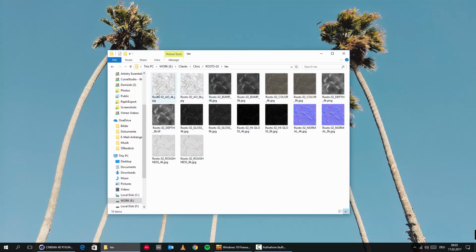We're also getting all maps in 4 and 8K, so we can choose if we really want to go full resolution or maybe just a half resolution, maybe to save some RAM and stuff like that, depending on your machine, of course. Then we're also getting a color map, we're getting a depth map, which we can use later on for displacement, of course. Color map goes into the diffuse channel.